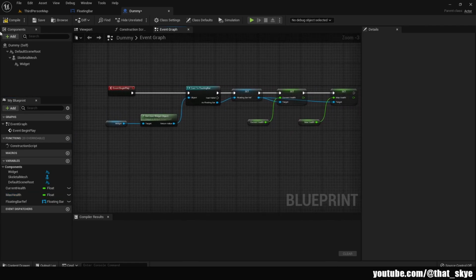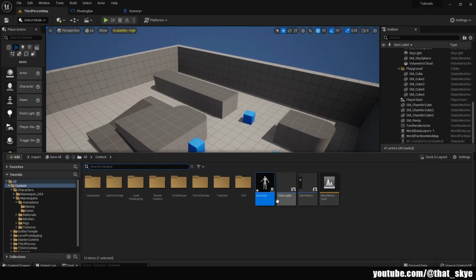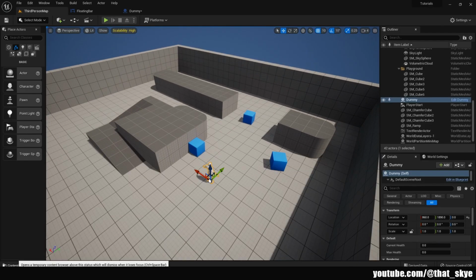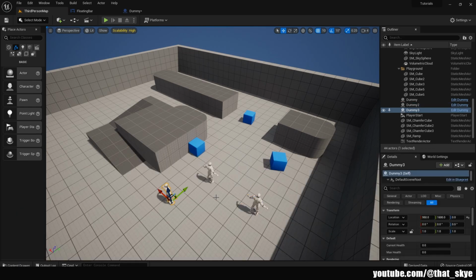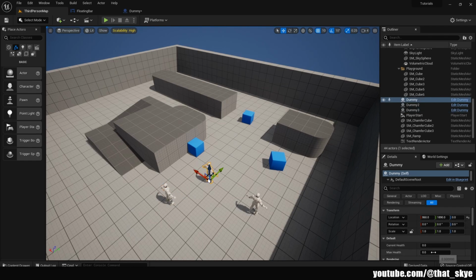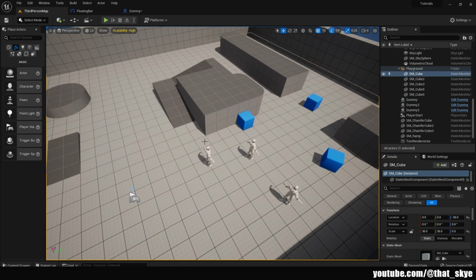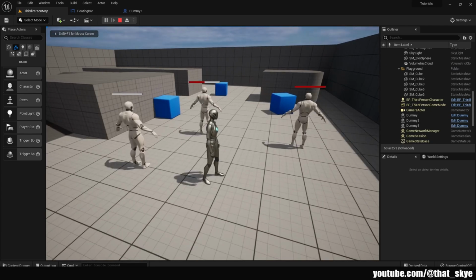So for testing purposes, I'm gonna make both variables exposed on spawn and instance editable. Then I'm gonna go into the third person map. I'm gonna drag out, let's say, three dummies. And I'm gonna set different values. So this one is gonna have current health and max health 0. So this bar should be completely empty. And I'm gonna set this one as max health 200 and current health 100. And this one is gonna be current health 200 and max health also 200. So this one should be full, this one should be half full, and this one should be empty. And as you can see, it worked exactly like we wanted.